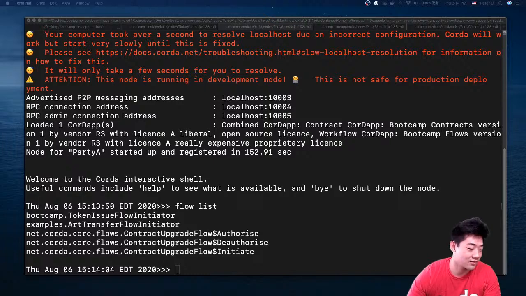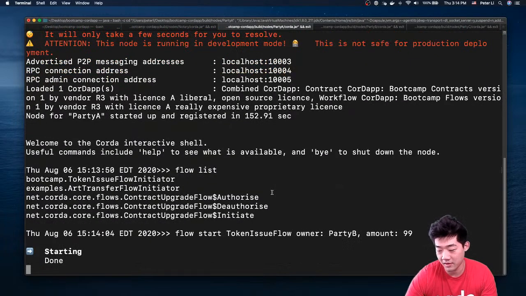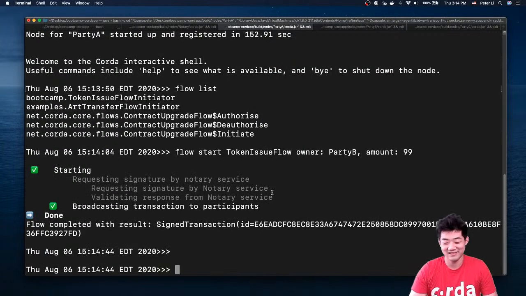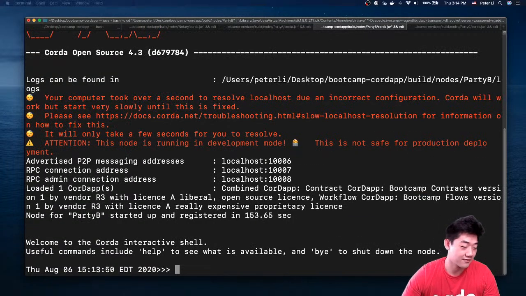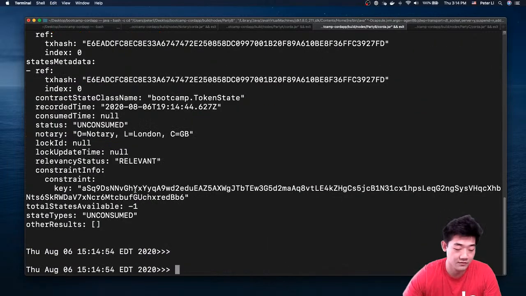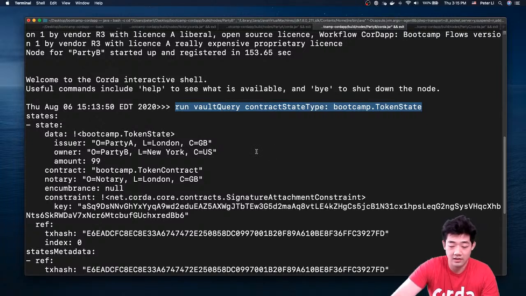So let's quickly run a command here. Flow start token issue owner party B amount 99. And again, on a normal day, it's not going to be this slow, but today is just a bad day. Done. And actually, on party B, we can check for it. We can run vault query contract state bootcamp dot token state. These two commands are also in the README of the repository, so you can find them.